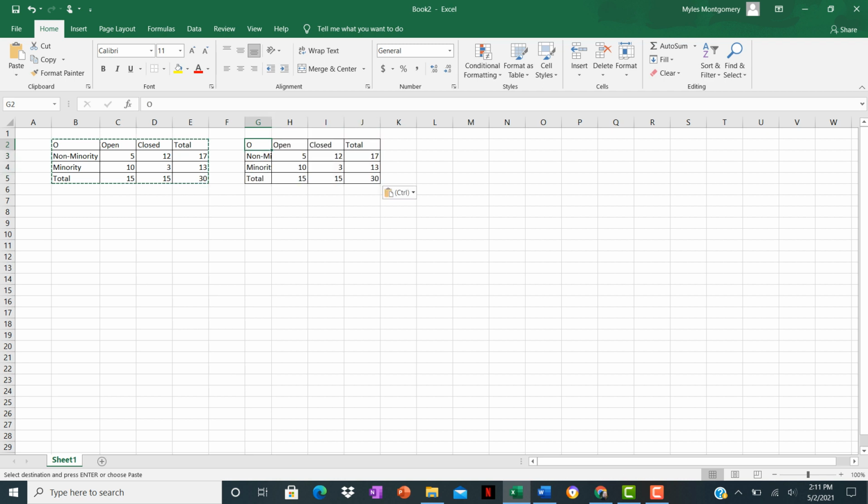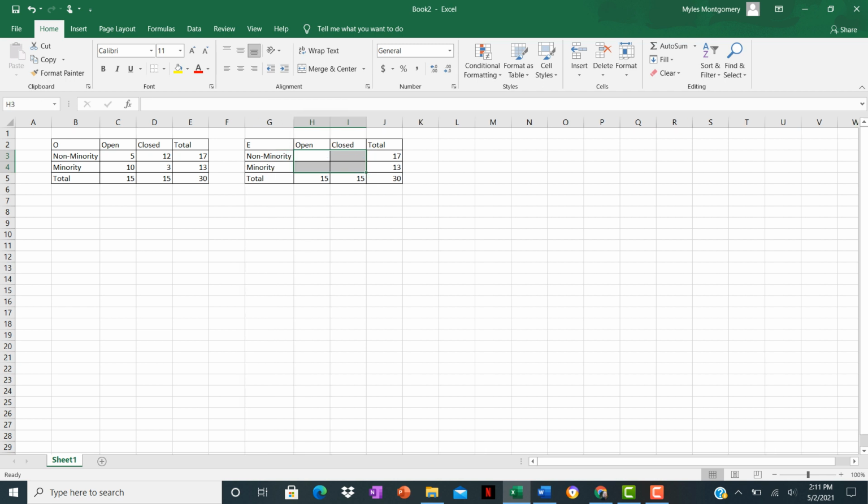I'm going to put E for expected values here. I'm also going to have to take out the observed value because that won't work here. I can do that to straighten this up.